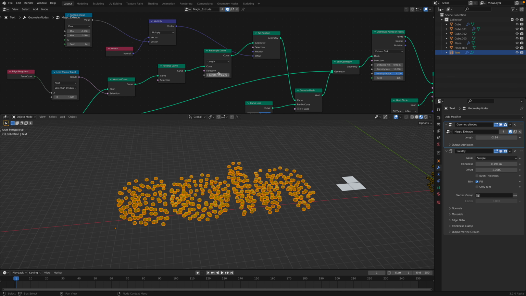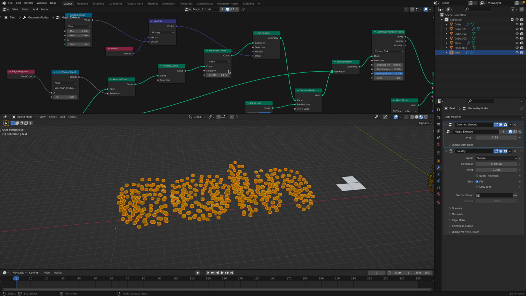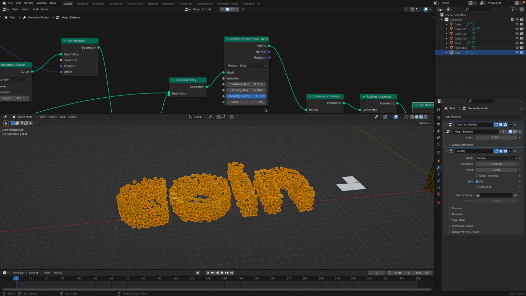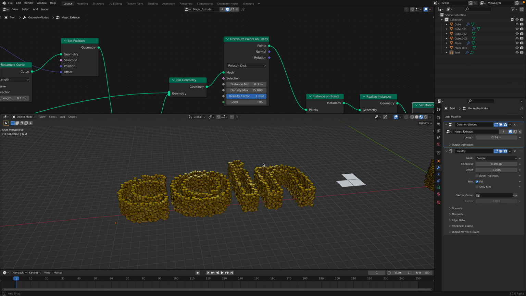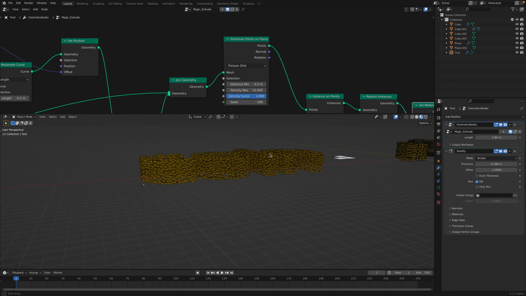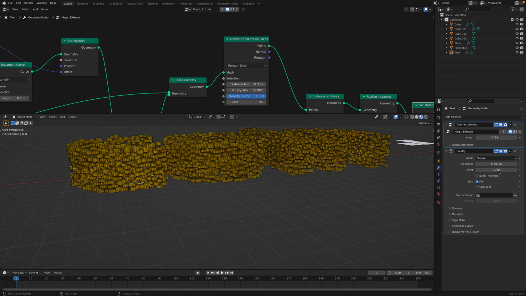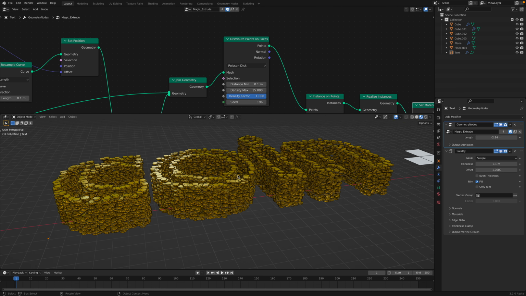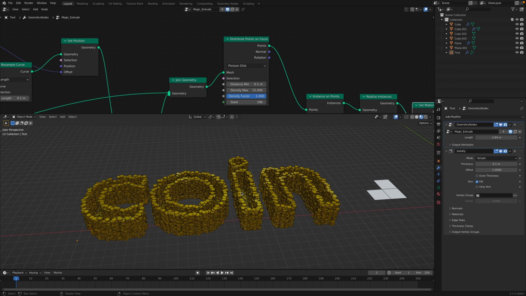Where is the control to increase the number of coins? Okay, here, the distance. This one, of course. Poisson disk to control the distance between coins or something like that. So this is not 100% perfect, but you can always modify the setup as long as you got the idea of how this was set up.